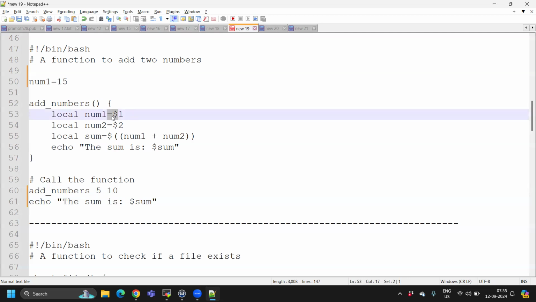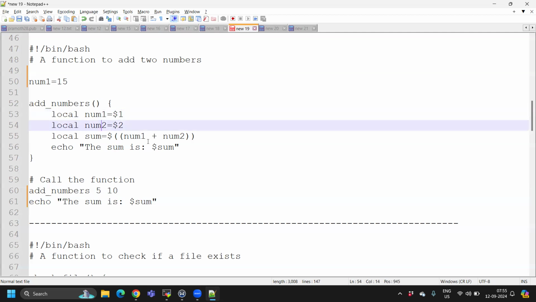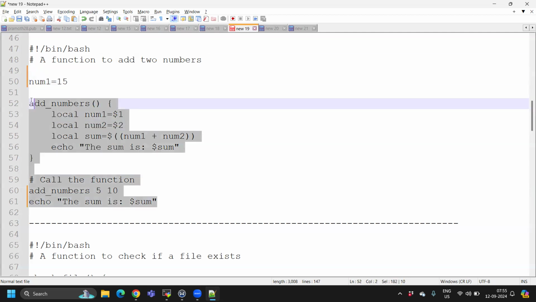When we write $1, we know that whatever value the function receives first is considered the first value and is assigned to num1. The 10 is the second value. So take this and put it in num2. Let me solve it. Like if I write it, right?